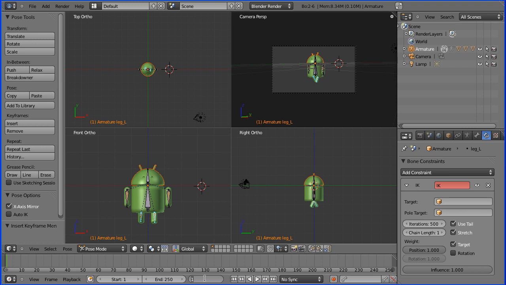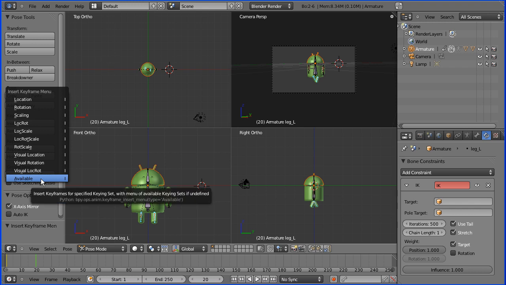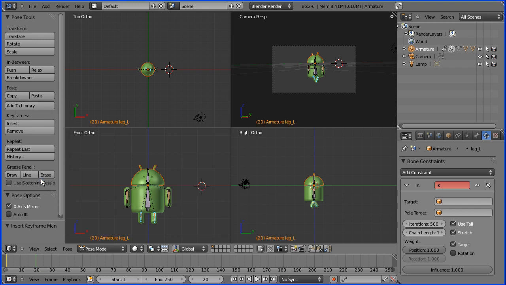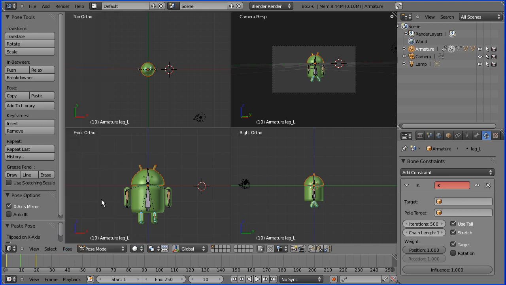I'm going to go to frame 20 and repeat, but from now on I'm going to use the failsafe method of selecting the keyframe available. And I'm going to go to frame 10. Now I'm going to paste in the pose that I copied, which is in here, but X flipped so that it swaps the legs round.